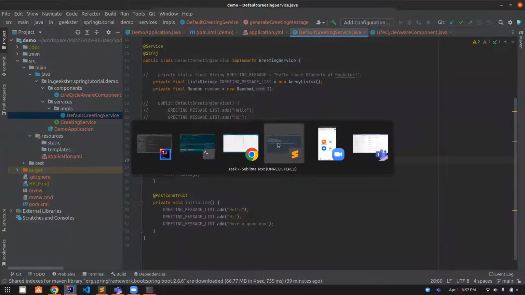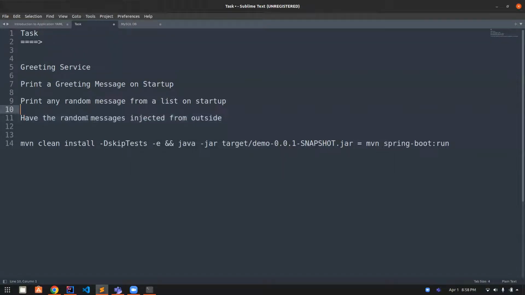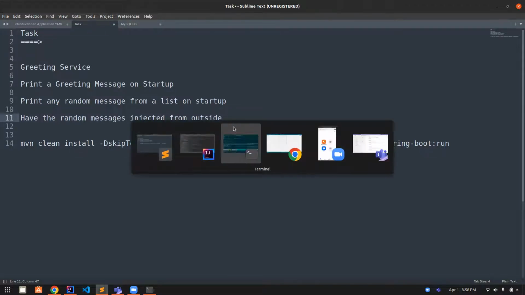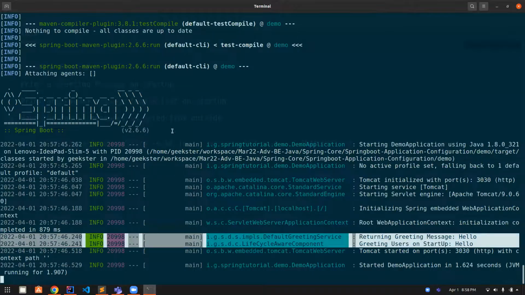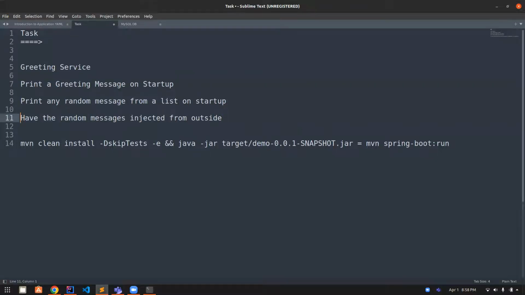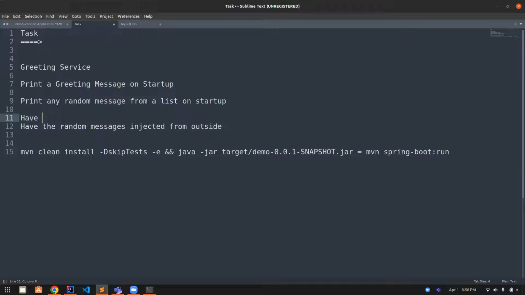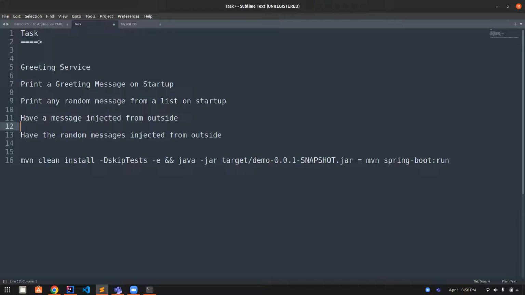The next task here is to have the random message injected from outside. This is the part where it's important and it's going to get interesting. Before I jump onto this, let me have a message injected from outside. When I say outside, I mean outside the application, not in the Spring container. It's going to be coming from outside.